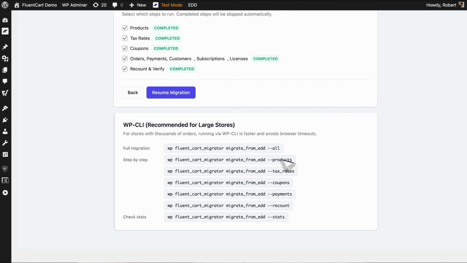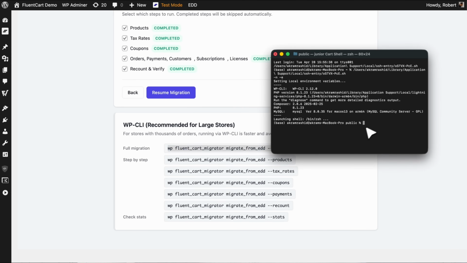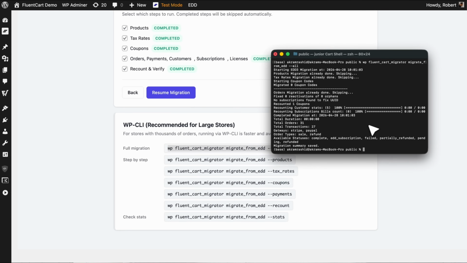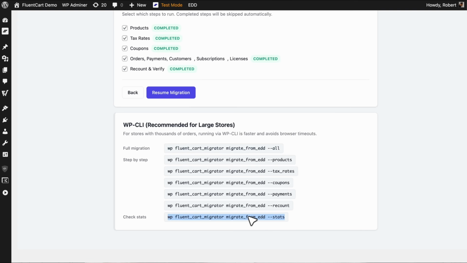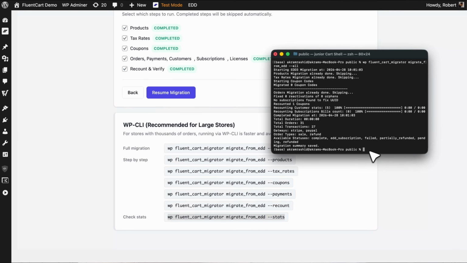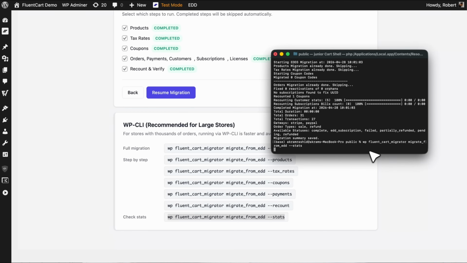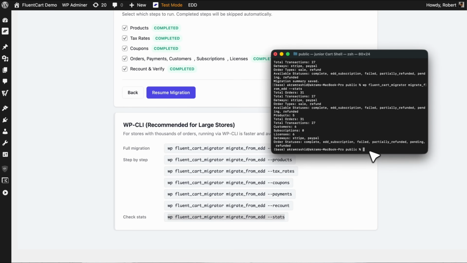Now, if you're managing a store with thousands of orders, WP CLI is faster and avoids browser timeout concerns entirely. All you need to do is open the terminal and run the wp fluentcart migrator command, which does the full migration in one pass. You can also run the steps individually, preview counts with stats, or verify license integrity with verify license. That's the full migration, start to finish.